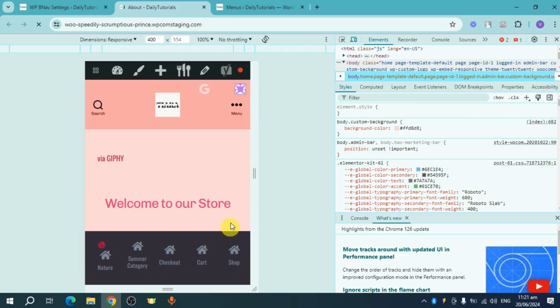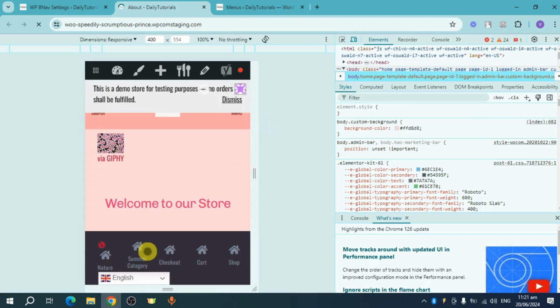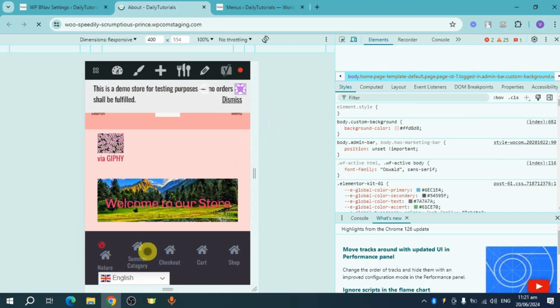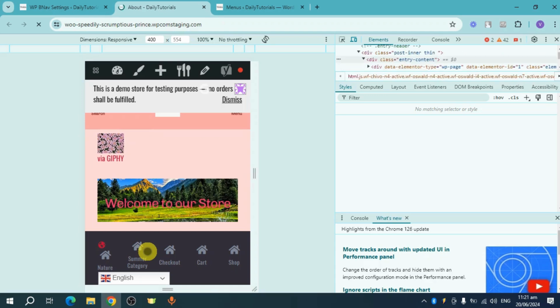In some cases, it will take some time for this particular menu to change, but once you have changed some things, you should be able to see them reflected here. So that's the whole process.